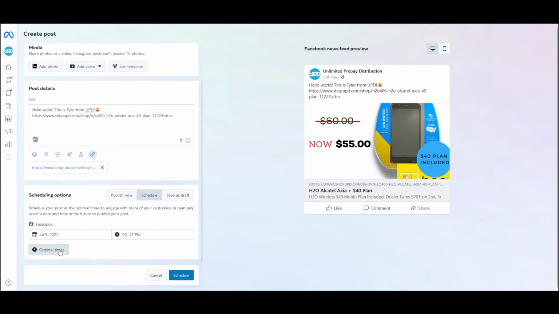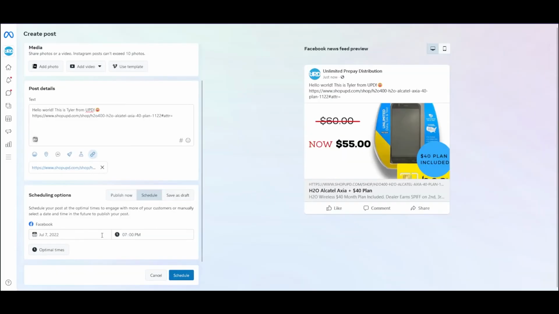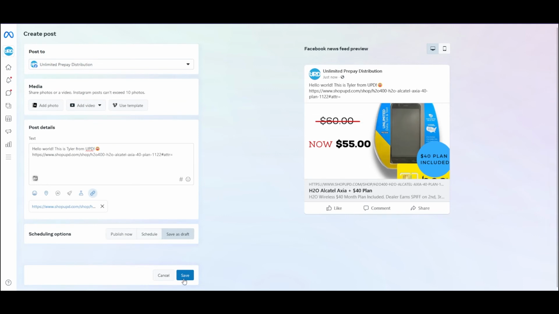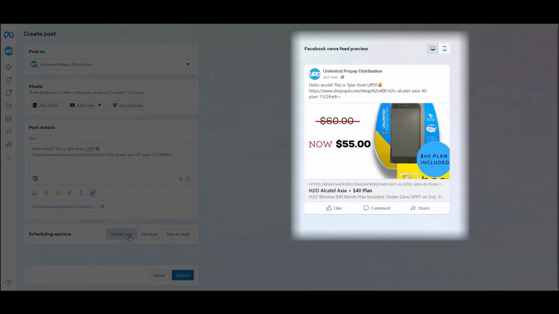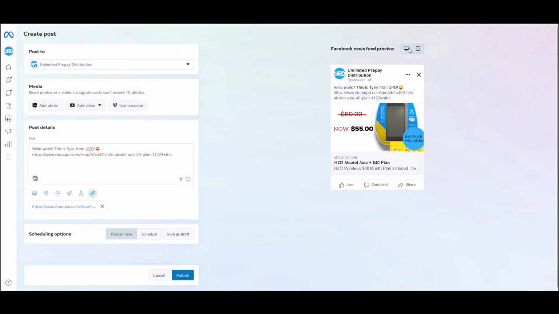When you net enough followers, Meta will give you optimal times to push your content, so the maximum number of people see it. If you need to go and aren't finished with your post yet, simply save it for later as a draft. Before you hit the publish button, make sure to take a look at the post preview on the right. You can see how it'll look on both Facebook and Instagram as both a desktop viewer and a mobile phone viewer. Well, that's about all for now.